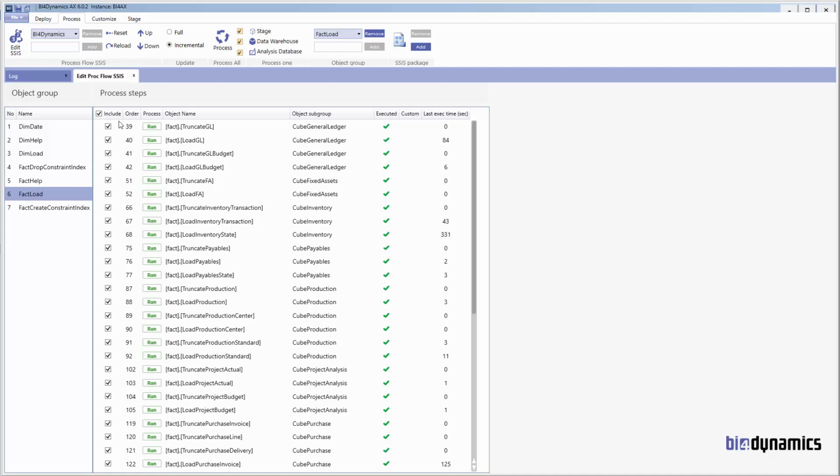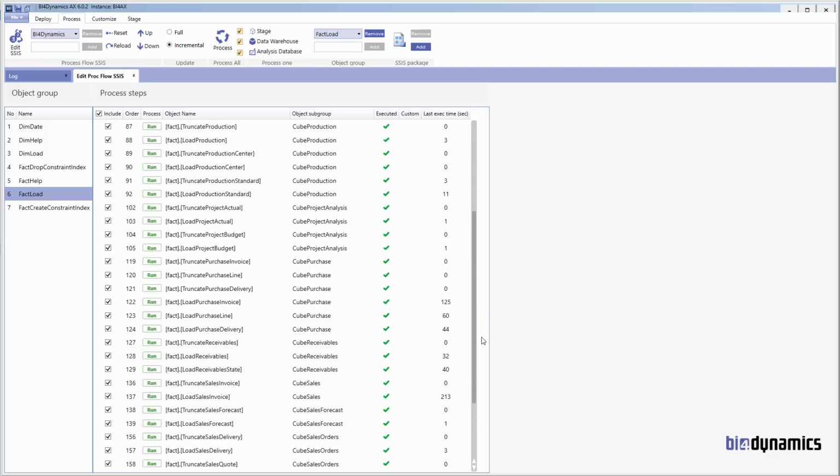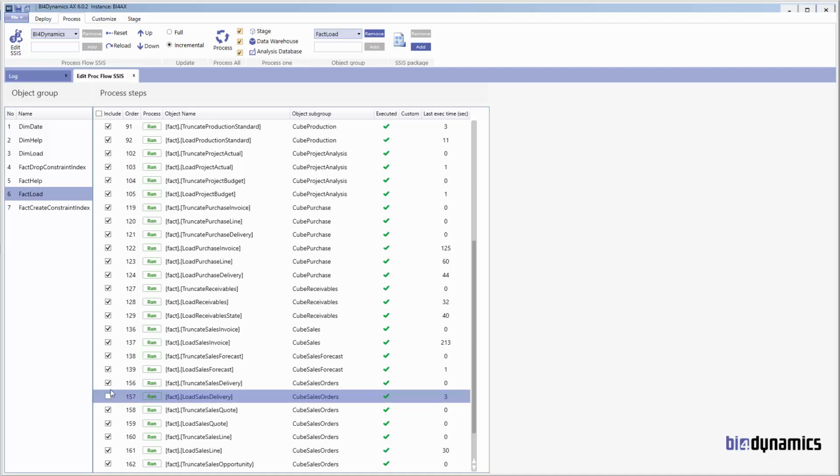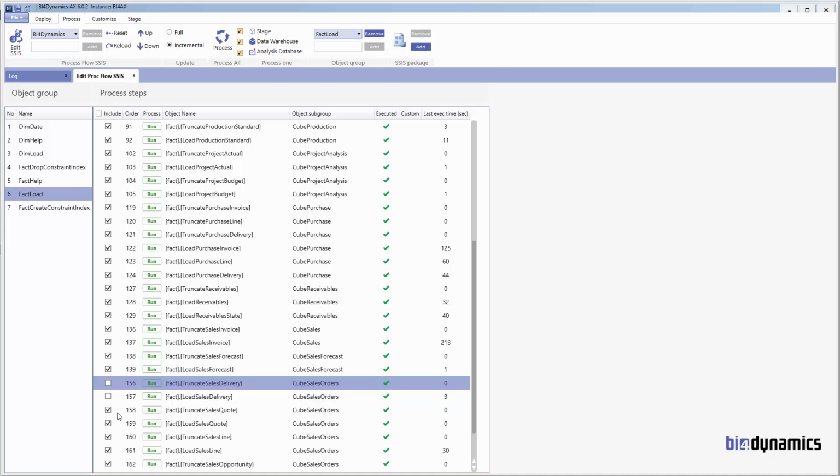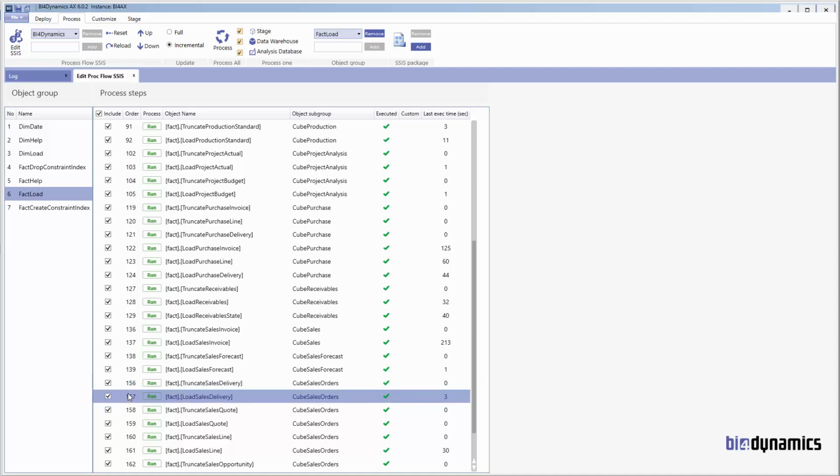Now let us see the fields: whether we want to include or not include the stored procedure, order, process, object, subgroup. And what's interesting, if we check the latest processing time in seconds, that sometimes can be very useful. Now first, when would I not use some of the load procedures? For example, if I'm not interested in sales delivery, I can easily skip this. Maybe if that would be shaving off some time, I'm happy with that if I don't use this procedure.